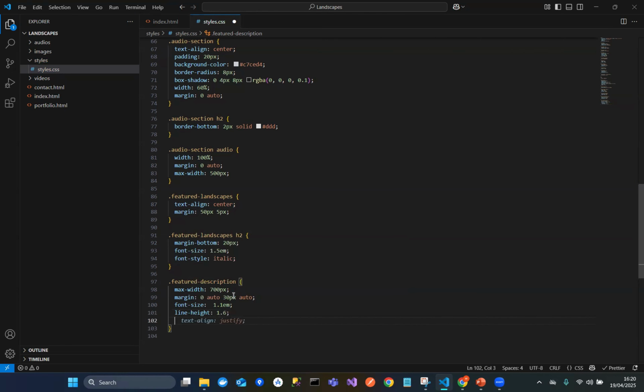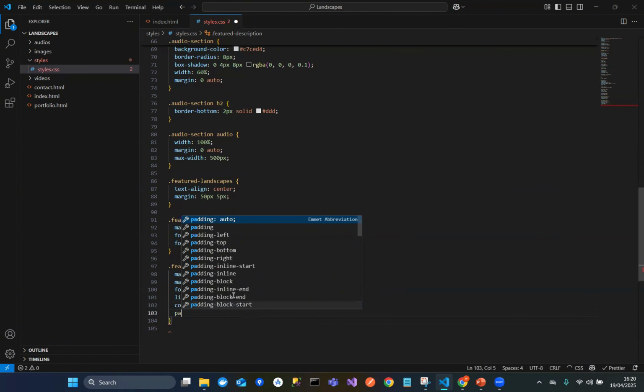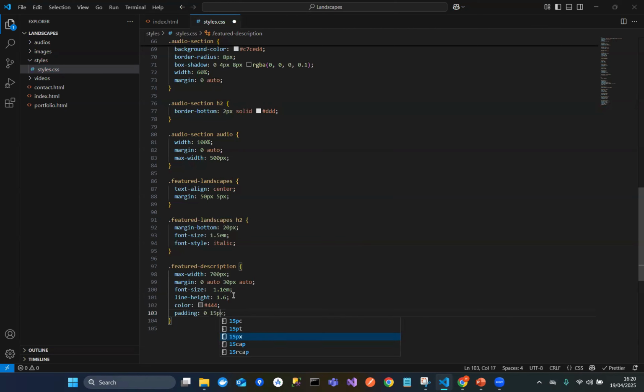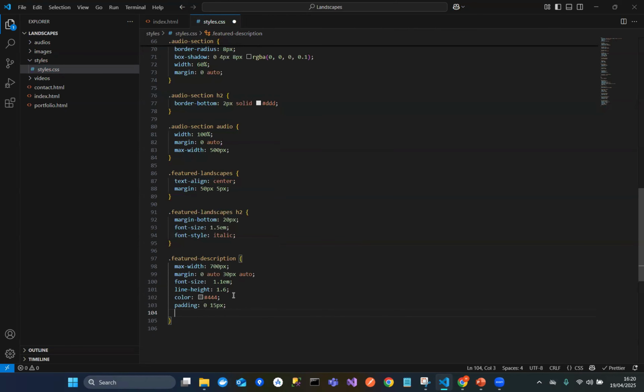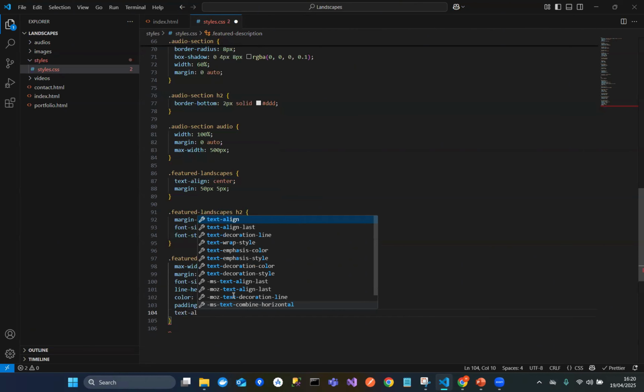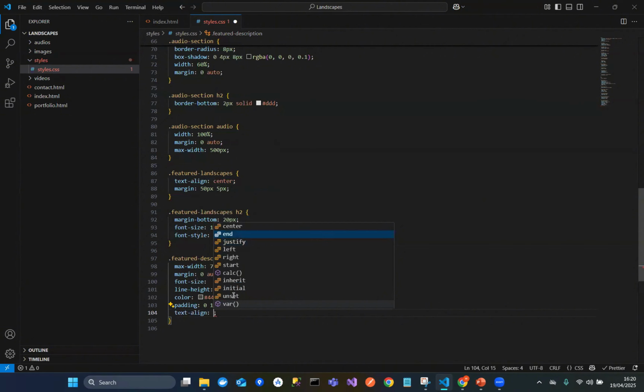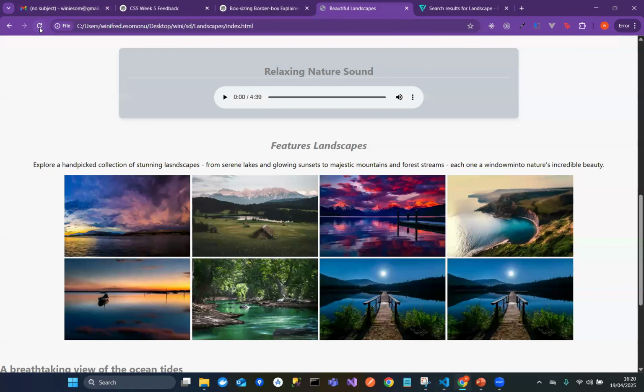Then I want it to have a color. It's going to still be dark, but not as dark as it currently is now. Then I want it to have a padding, 0 on the top and bottom and 15 on the left and right. And then I want it to have a text align of center. Let's just see what all this style will do now.